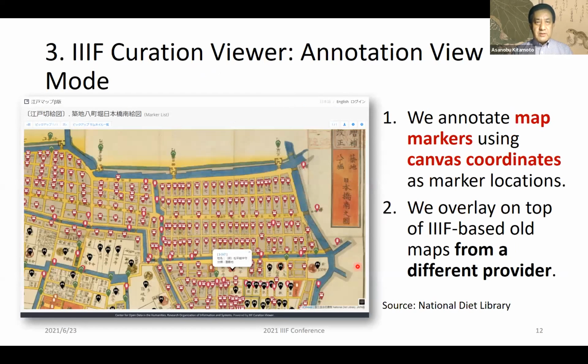The third example is IIIF Curation Viewer, but in a new mode called Annotation View mode. We annotate map markers using canvas coordinates as marker locations. So this is an old map, and these are map markers located on canvas coordinates. It's not like a georeferenced map, but you can use the original map in the way of web-based maps. A uniqueness of this annotation is that the original image is coming from a national data library, which is another organization. So we just overlay on top of IIIF-based old maps coming from a different provider.